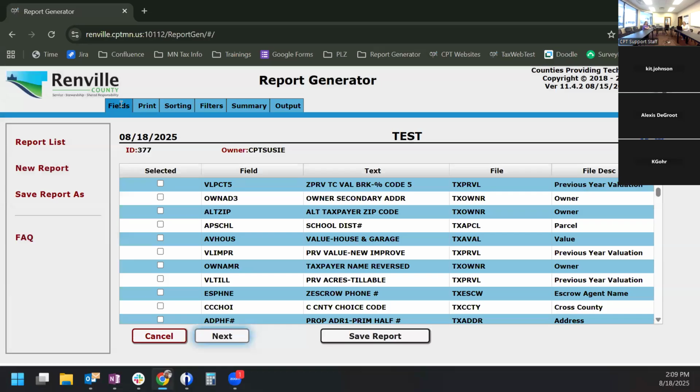There is a help for the fields, for the print, for the sort, for the filters, the summary, the output. If they're unclear, holler at us. We wrote them, we can change them. We want them to be as helpful as possible. Again, this X would get us back to the report list. If we come over here, this would send us to the report list.